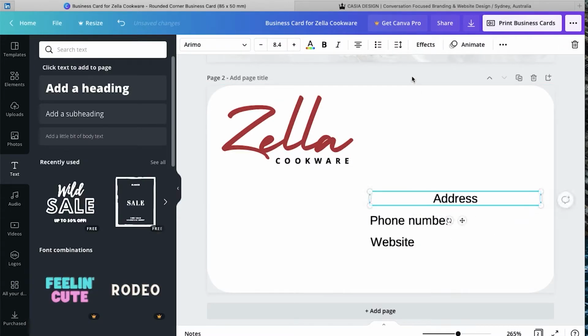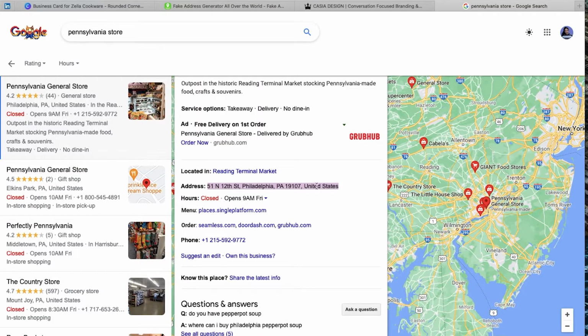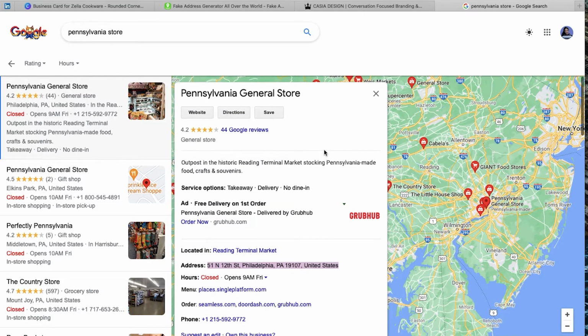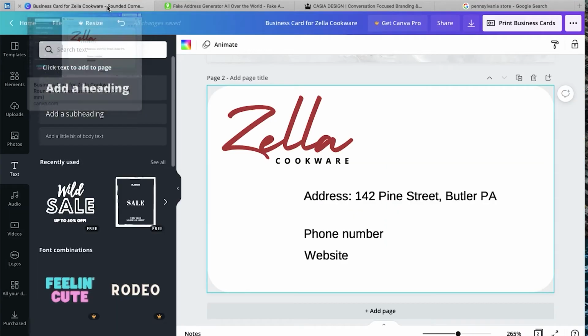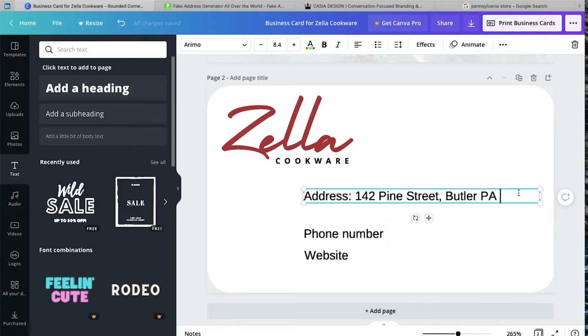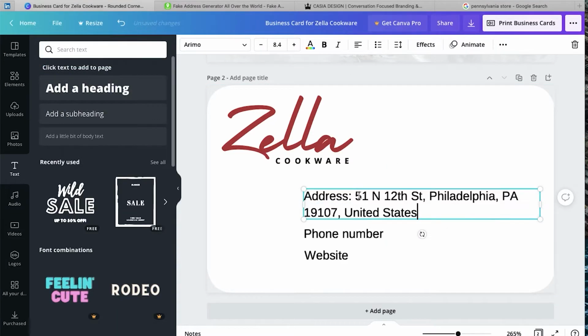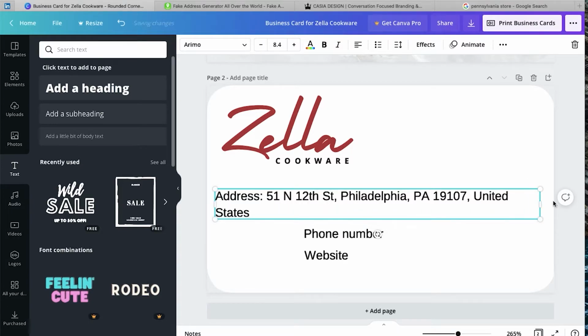So let's just get a fake address. Okay, so I just got this random address from a store in America. Obviously it's a general store, but I'm just going to use it for this tutorial. Obviously I'm not planning to use it, it's fake, so hopefully no one sues me.